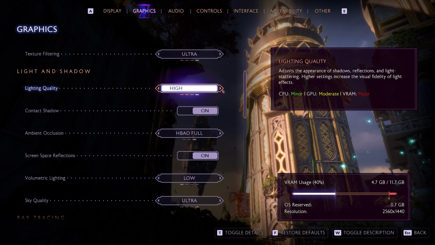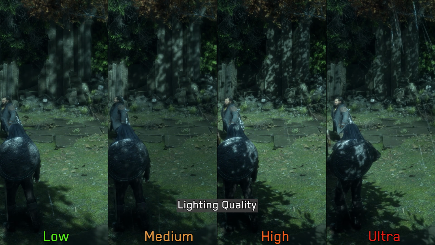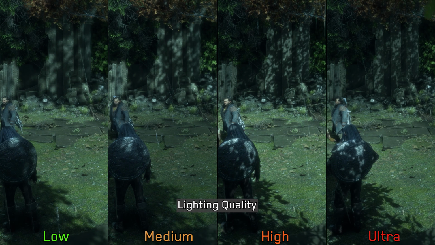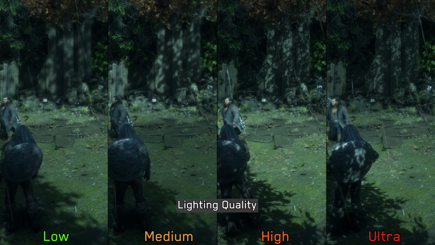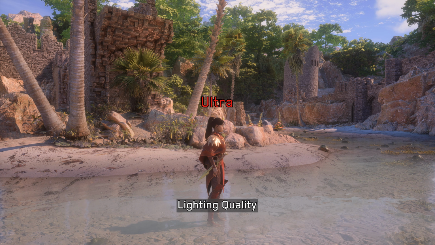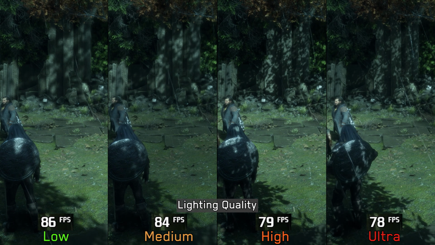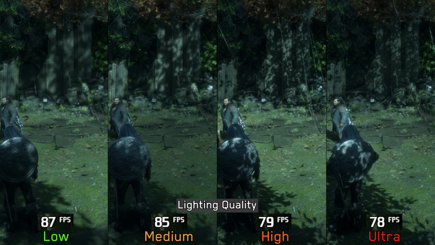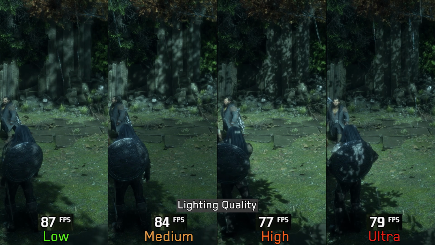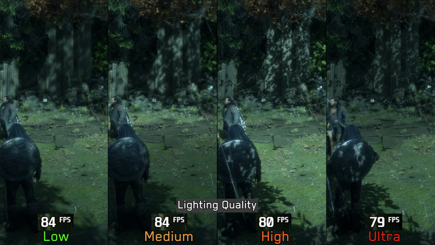Moving on to lighting quality, this setting primarily affects the resolution and quality of the game's shadow maps, with higher options providing more detailed and accurate shadows, and adding more shadows with higher quality at greater distances, as you can see here. Performance-wise, going from low to medium costs around 3%, to high 8%, and to ultra 9%. So for this one I recommend medium, and if you have more performance to spare, use high.